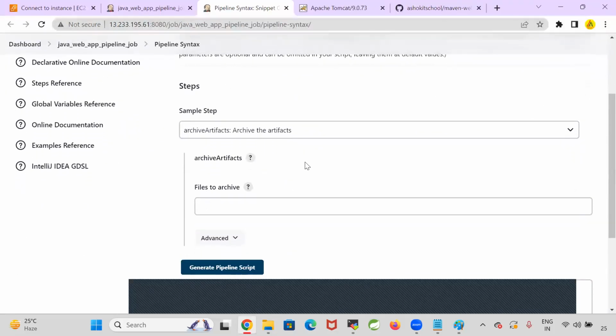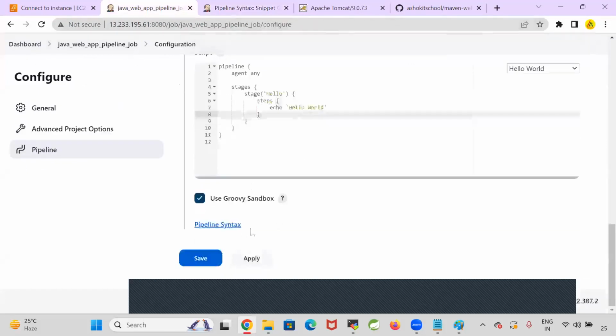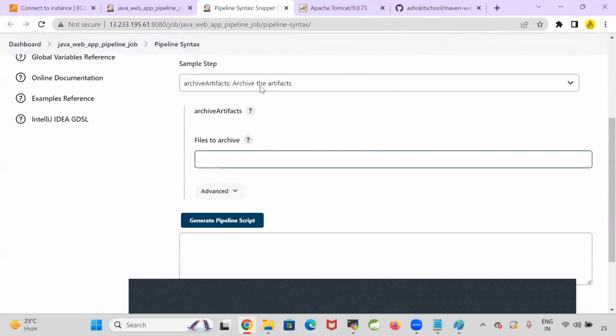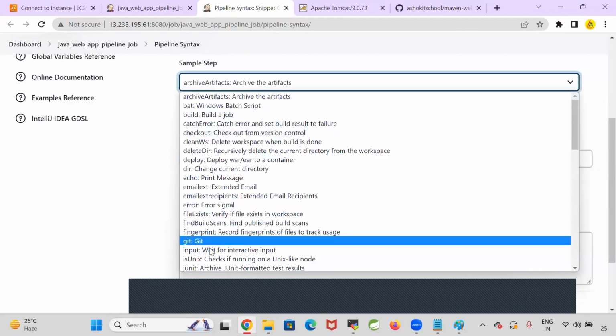So how do we develop the stage in the pipeline? For that, I'm going to use the pipeline syntax option. I right click on this pipeline syntax and open it in a new tab. Now the pipeline syntax tab is opened. In this tab, what I will do is select Git.